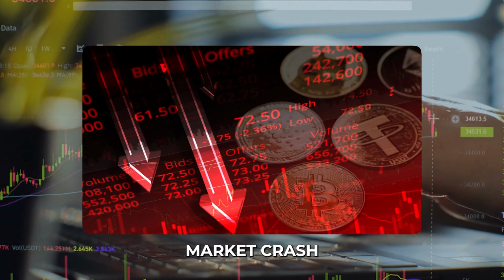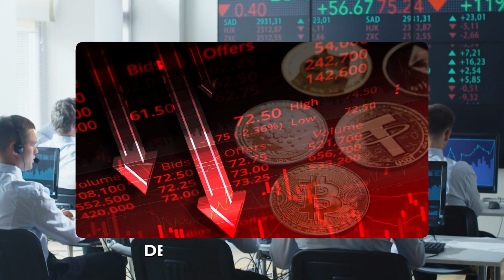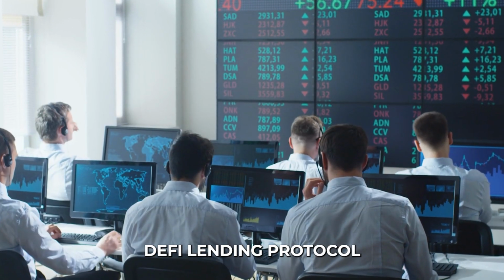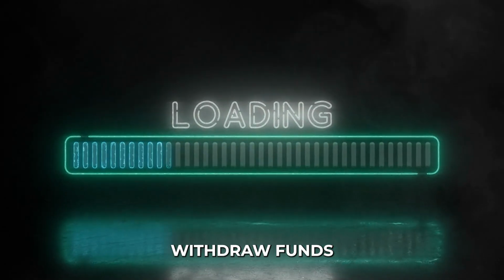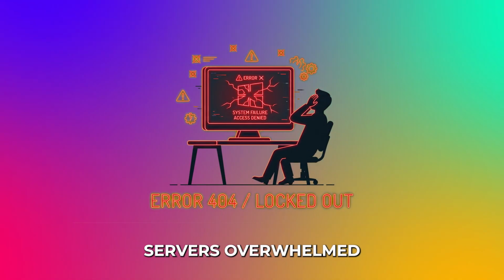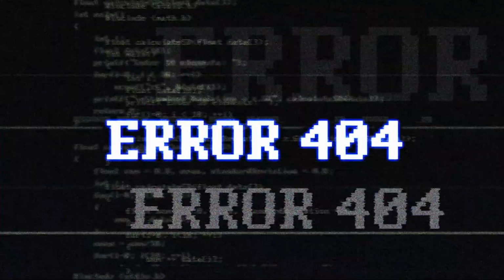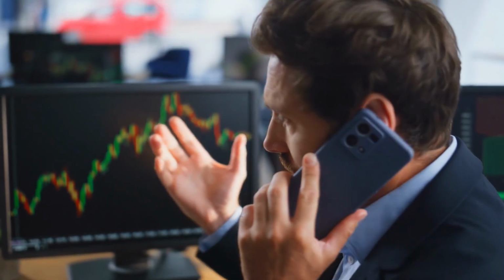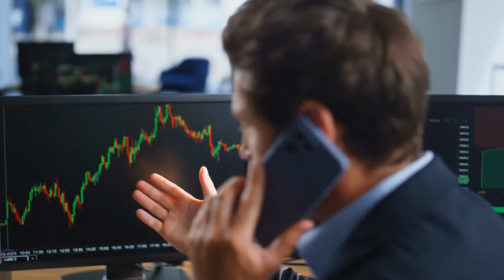Imagine a massive market crash is happening. You need to withdraw your funds from a decentralized lending protocol immediately to avoid liquidation. But when you go to their website, the page won't load. The servers are overwhelmed, the domain has been seized, or the front-end developers accidentally pushed a bug that broke the withdraw button. For 99% of retail investors, panic sets in.